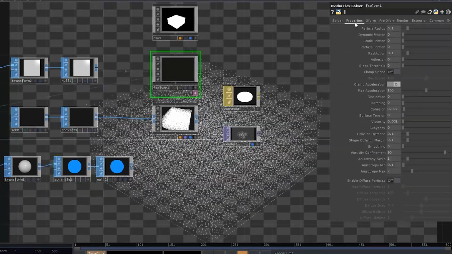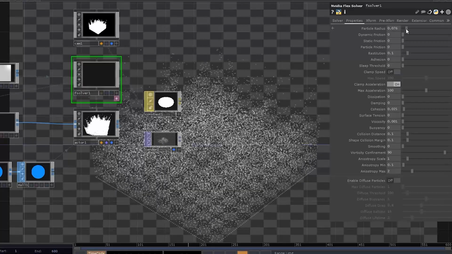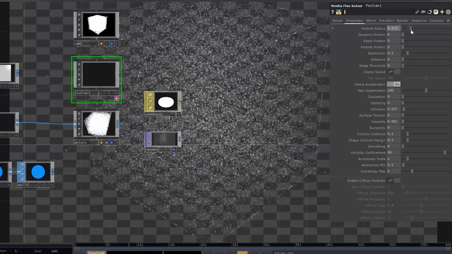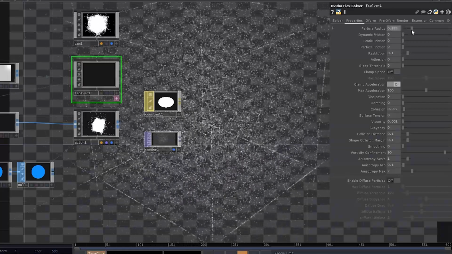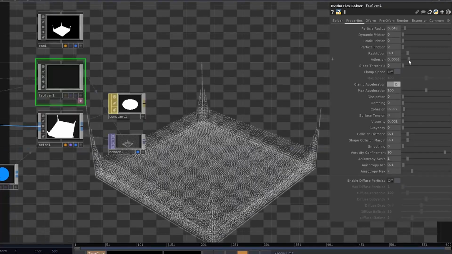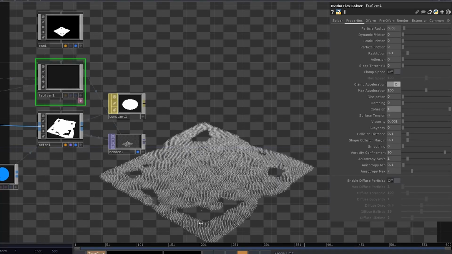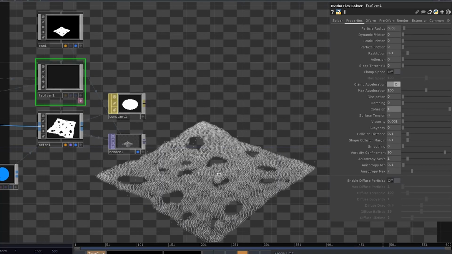The first one is particle radius. The bigger the radius, the more volume your fluid will take until it becomes too large and starts clipping. Another one is adhesion, which controls how sticky your particles are to other stuff. The next one is cohesion, which basically makes particles stick to each other.